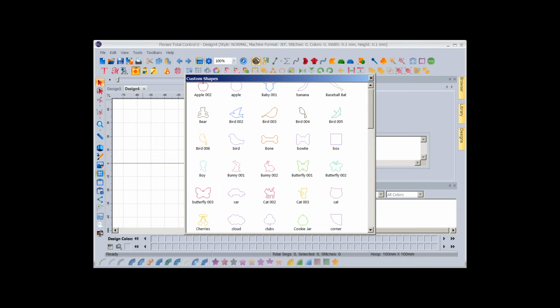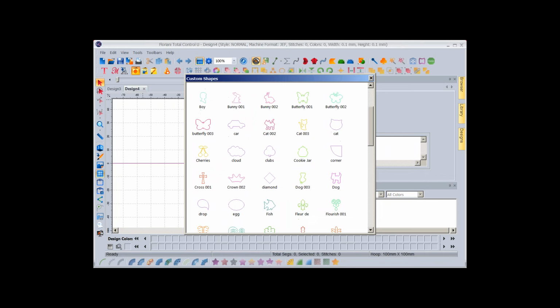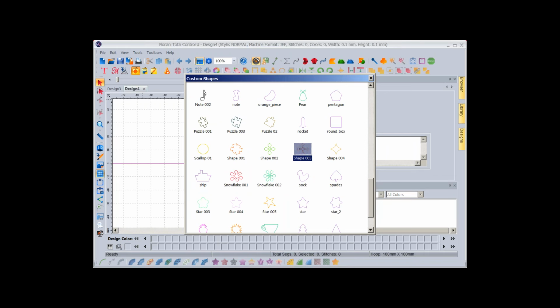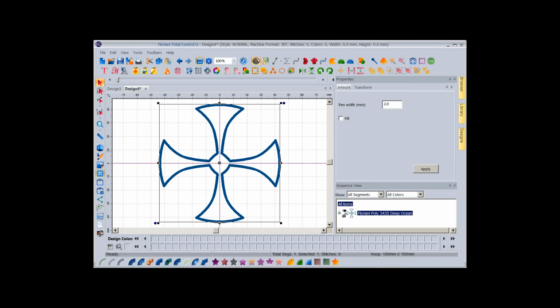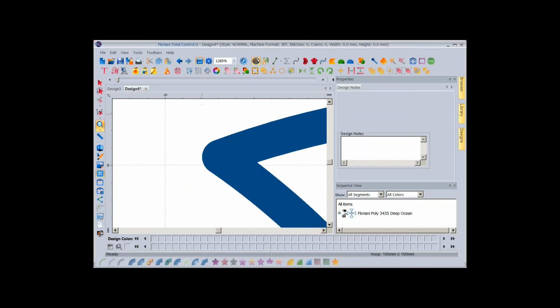So I'm going to go through our shapes, and we're just going to kind of look through, and I am going to pick shape 003. I'm going to simply left mouse click on it, and it comes up. Now this is artwork. This is vector artwork, which means it's not pixelated. And let me show you what I'm talking about. If I get my zoom tool and I zoom in, do you notice how these are beautiful, clean, wonderful lines?